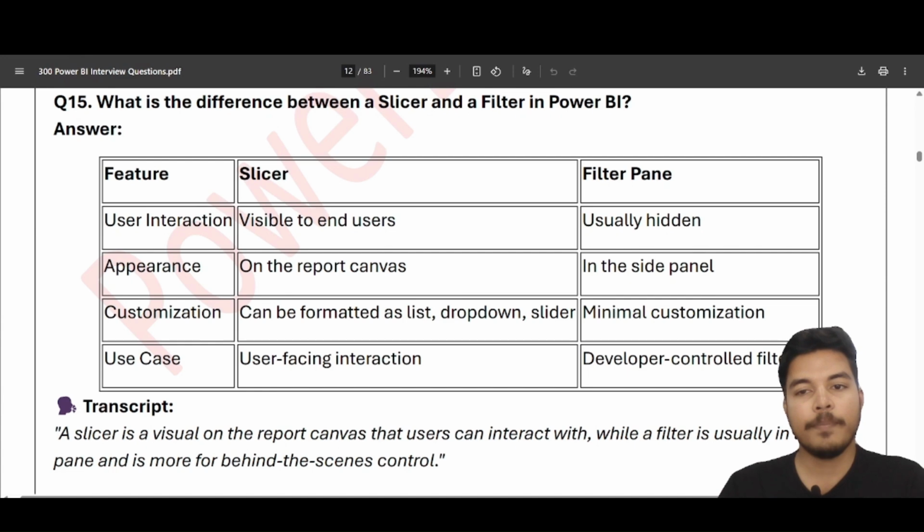But the filter pane we usually use on the developer end. So let's say your client requires that they only want to see data for the last 1 year. These kinds of filters, which don't get changed frequently, we apply at the developer level in the filter pane. How can you answer this question? A slicer is a visual on the report canvas which users can interact with, while a filter is usually in the side pane and is more for behind-the-scenes control. So this is the way you can differentiate slicer and filter pane.